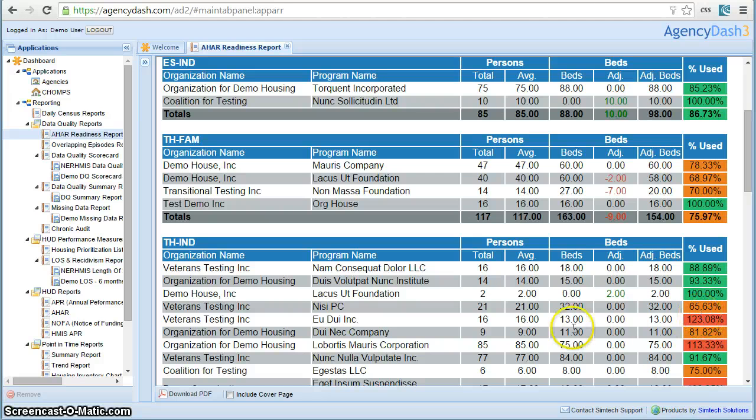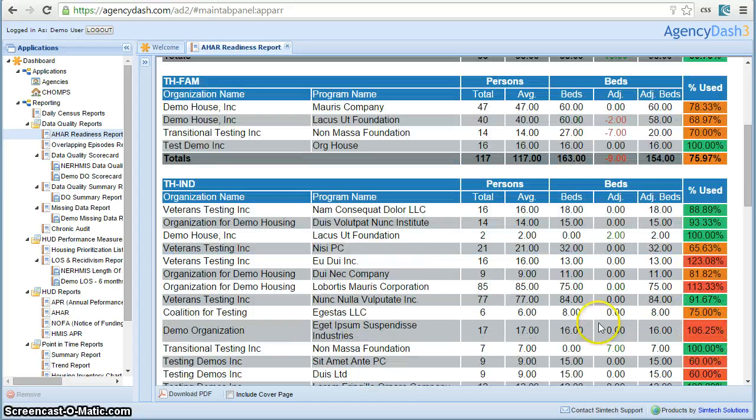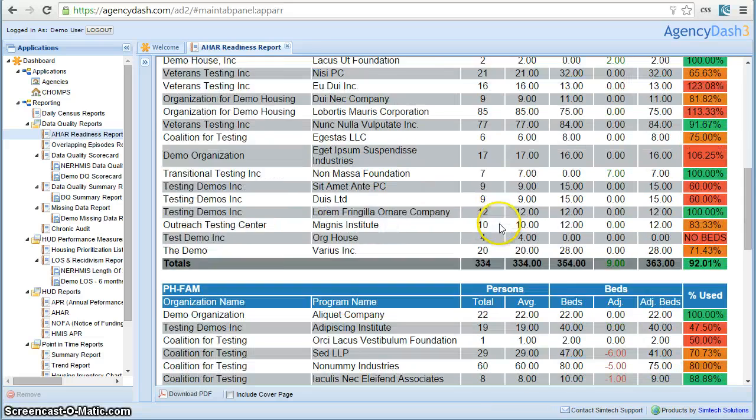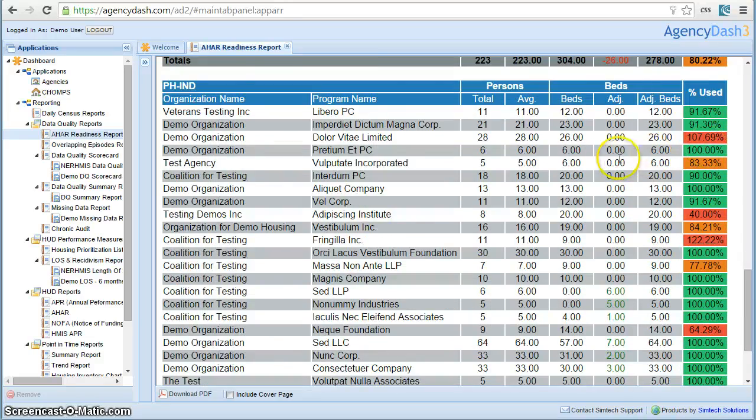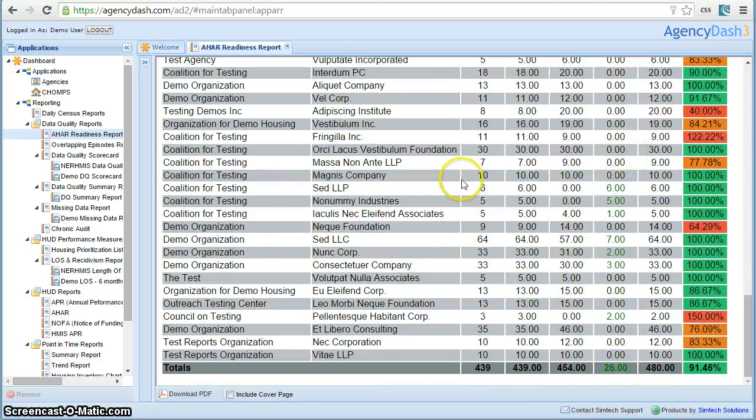So these are some programs you'd probably want to focus on and figure out why they have such high bed utilization, and in this case why this one has such a low bed utilization. Generally it's a matter of either updating the bed inventory charts to accurately reflect what the organization or program's running at now, or other times it could just be an issue of clients not being exited properly. So I'm just going to keep scrolling through here to see if we notice anything else. Generally, I think this data set could use some work.